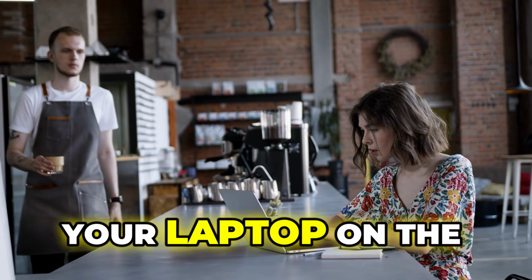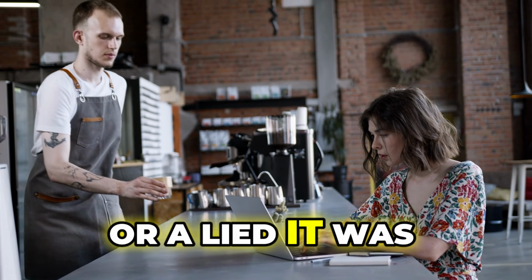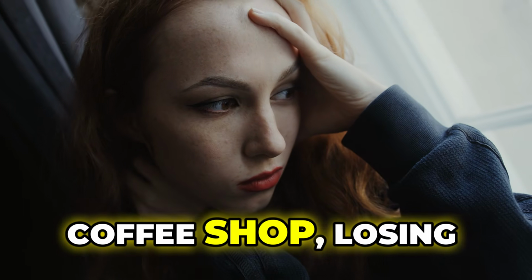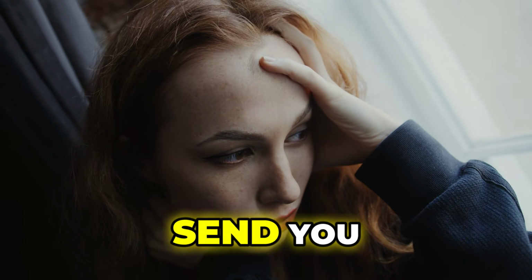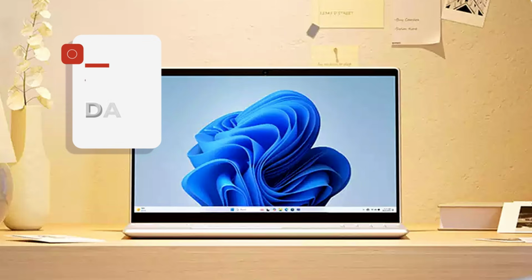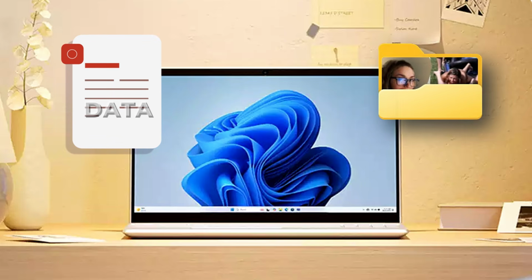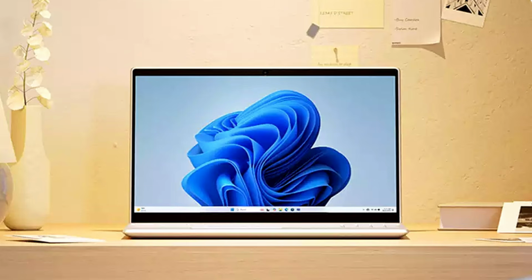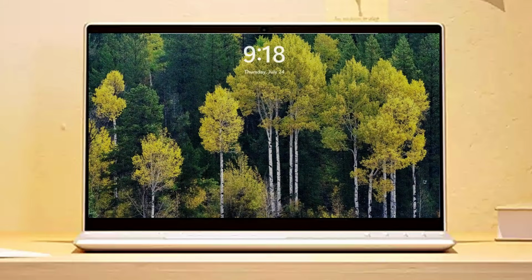Whether you lost your laptop on the subway or realized it was stolen from a coffee shop, losing your computer can send you into a full-on panic. Because laptops are not only expensive, but they are also full of personal data, from work documents and banking info to the family photos and website passwords. So today I will be sharing an amazing trick that can increase the chance of getting your laptop back, whether it's been misplaced somewhere or been stolen.